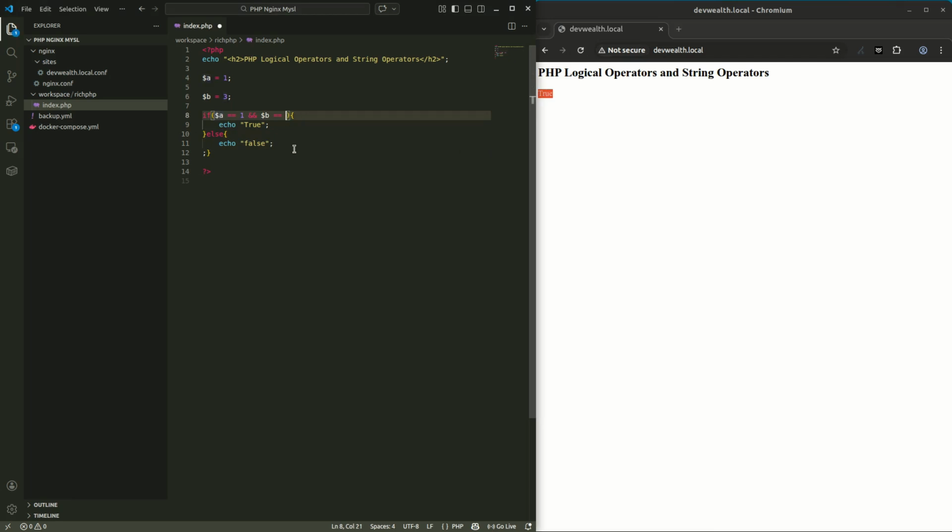Now let's just say one condition is false. That is here b is 3, but I have written b is equal to true. If now this condition is failed, it should go to this part. Yeah, this is the AND operator.